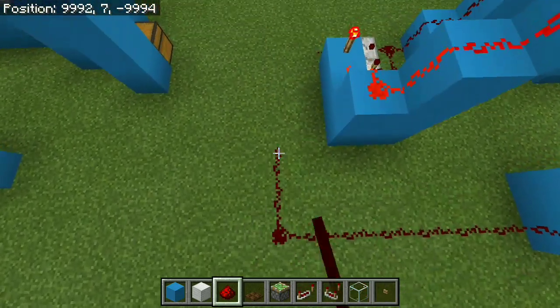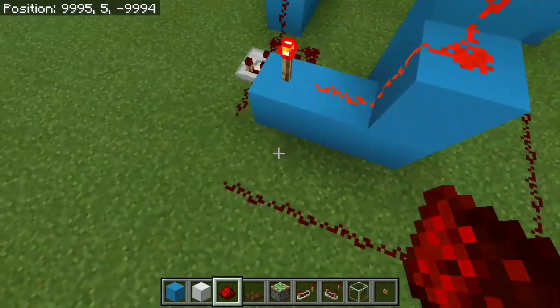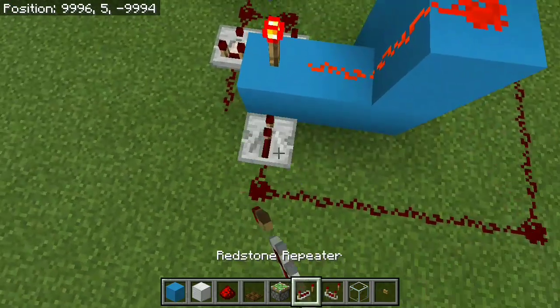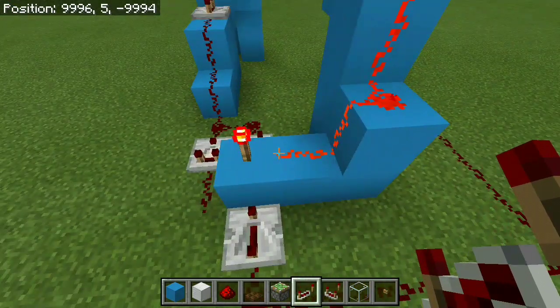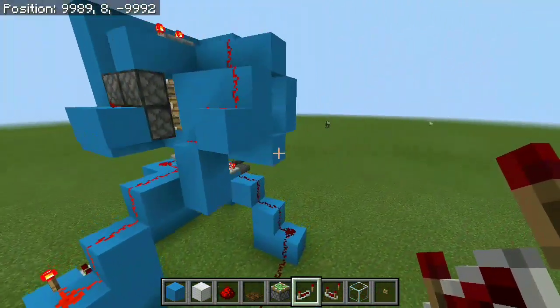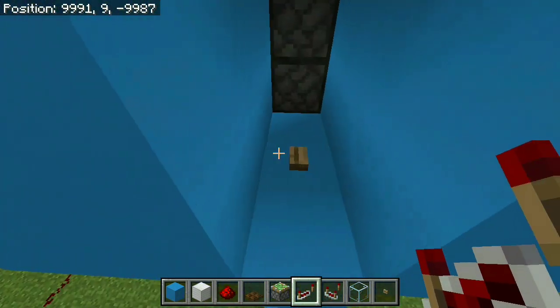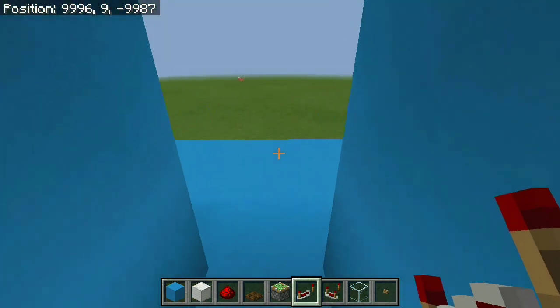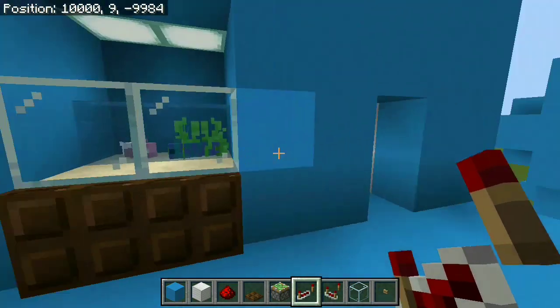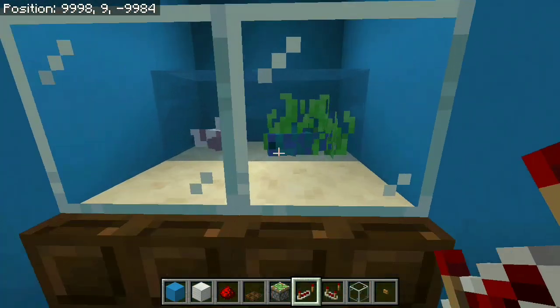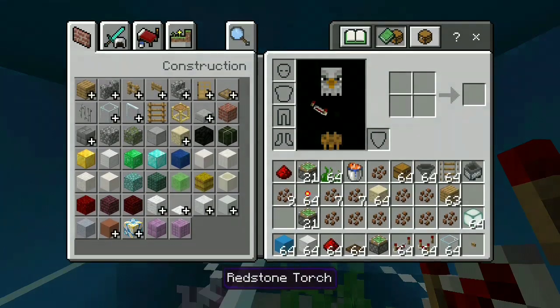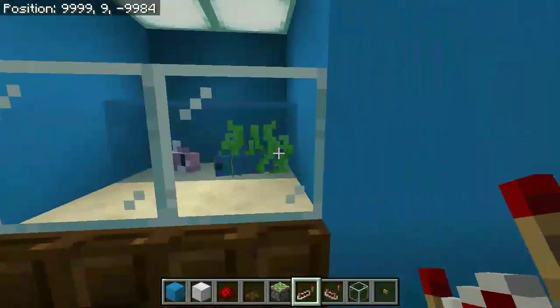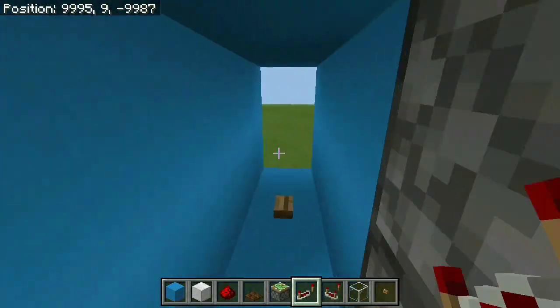So just go ahead and do something like this all the way, and we're going to have another repeater on max tick delay just like so. And everything is going to be connected. You can see the door is actually closed right now. If you go over here and press the button, it's going to open, allowing us to actually go through. And if you want to open it from this side as well, we're just gonna go over here, toss in some of the food to actually feed our fishes, and the door is going to open as well.